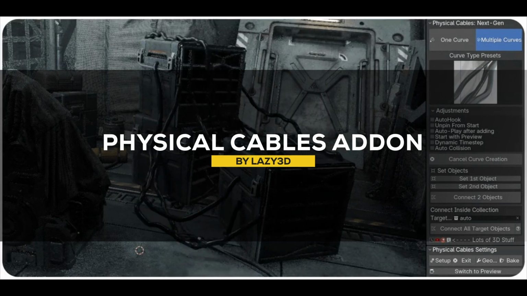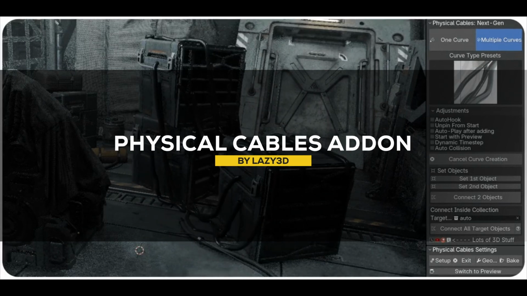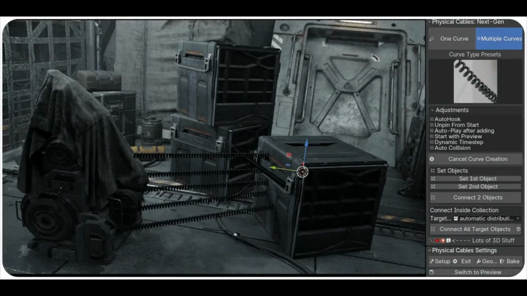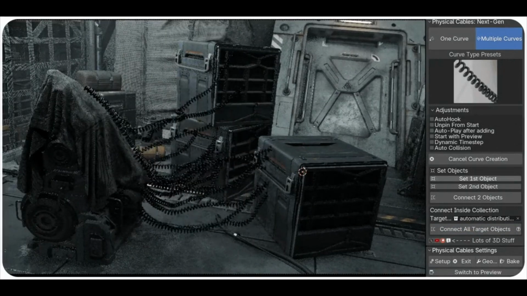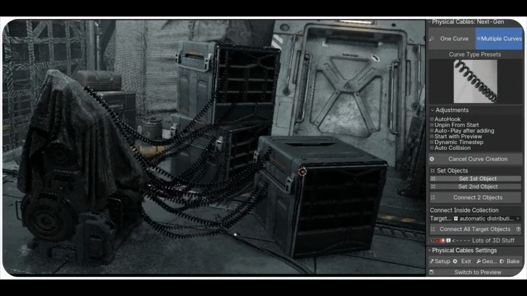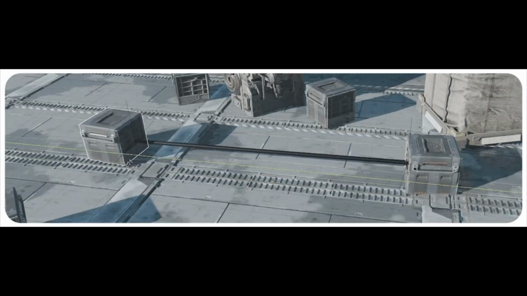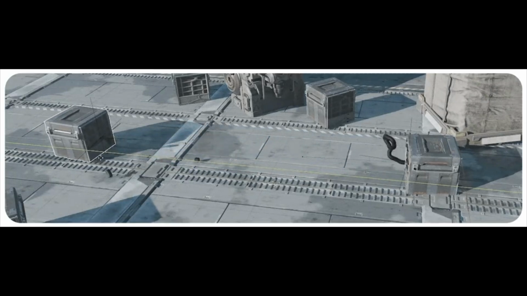Now it is time to get into the nitty-gritty of adding realistic cables with the Physical Cables add-on. The add-on is targeted towards those looking to integrate dynamic and physics-based cables, in addition to wires or ropes, into Blender projects with minimal effort and as little time as possible.